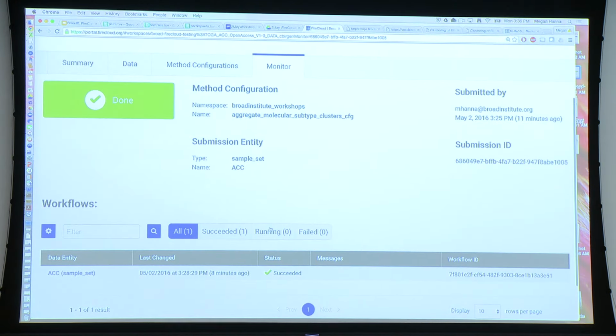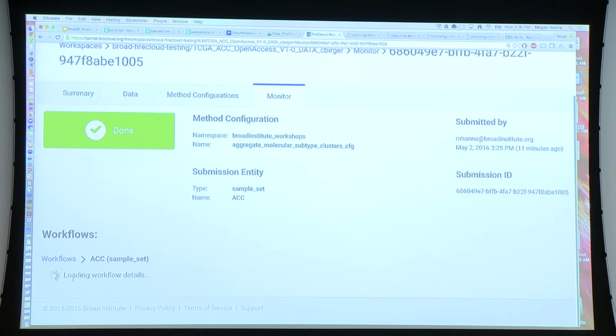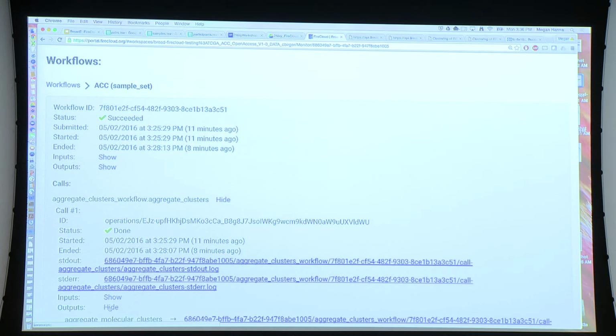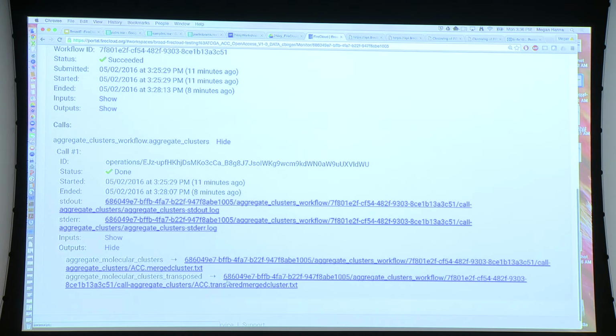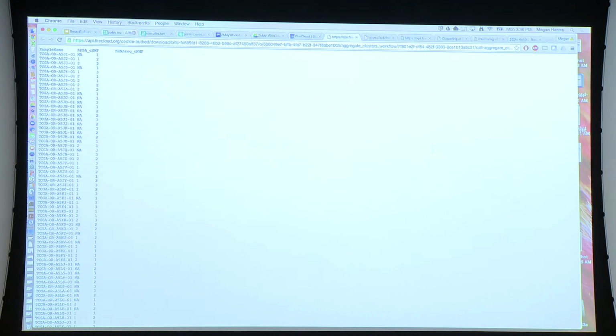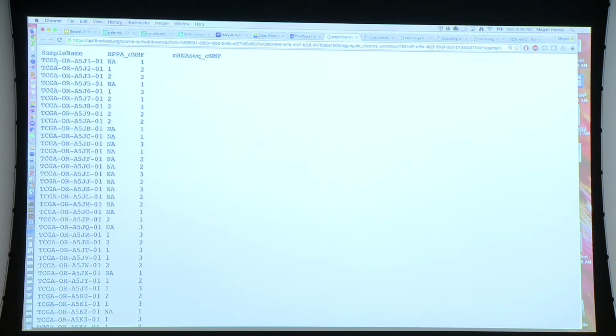And it's done. So this was the analysis that actually ran the aggregation. And you can see that it was just a single task. It was aggregating the clusters. And I'm going to take a look at the output directly from here. It created a merge cluster file. And here you can see these are all the samples that are in that cohort, and we have two clusterings, one based on protein expression, and this one based on gene expression, and here we have the cluster assignments for each of them. So all that we did was merge these columns together.